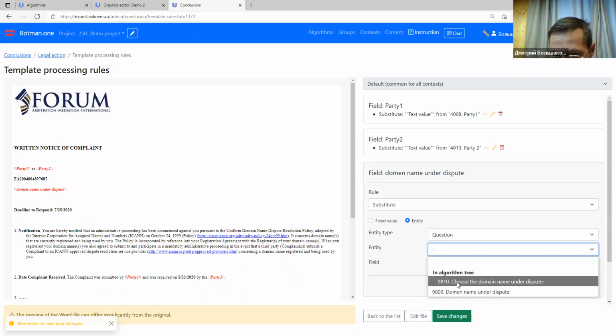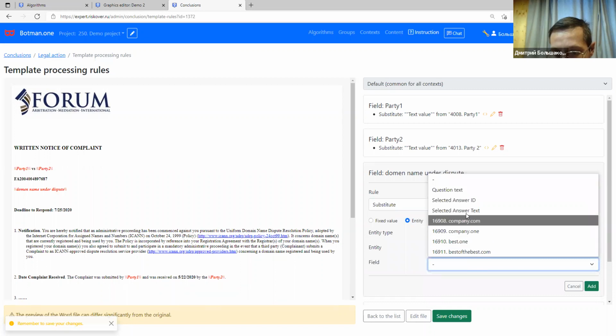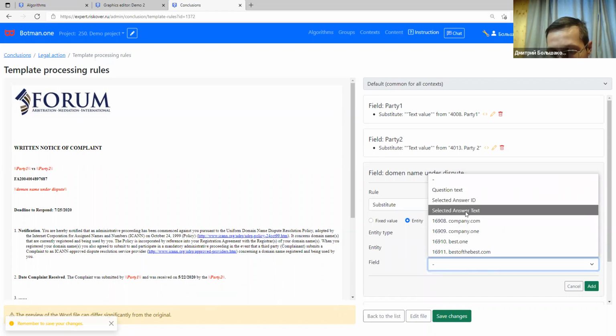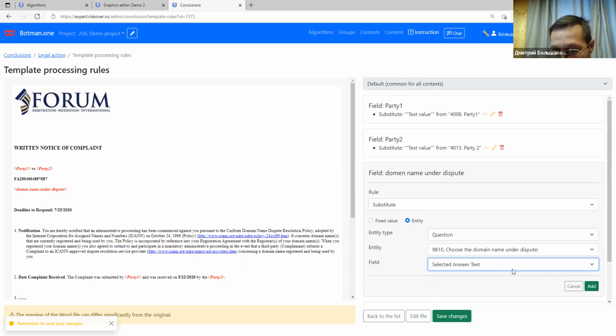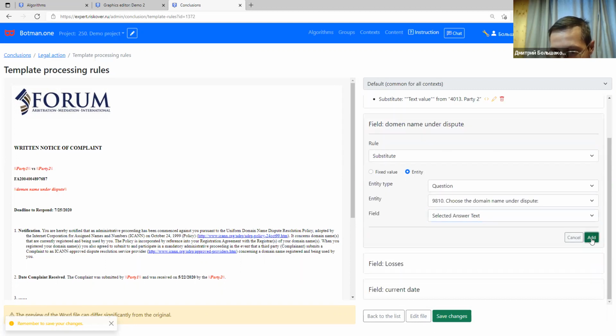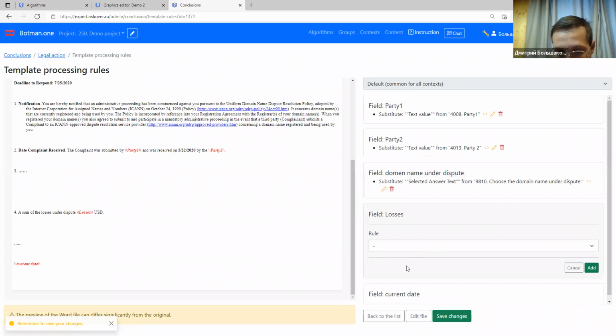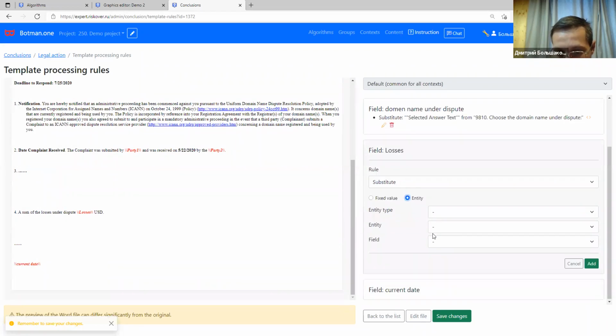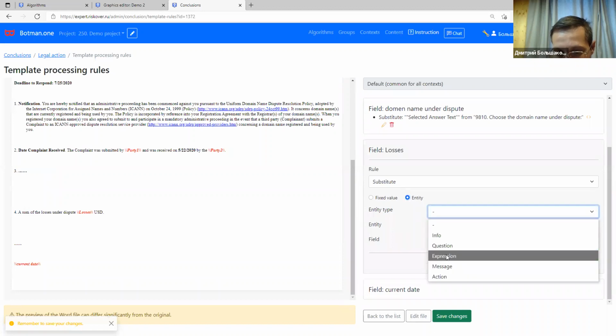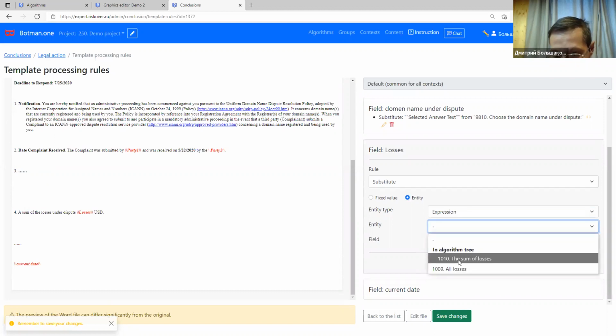Yeah, this one. And here we select answer text, selected answer text. So what answer has the user chosen? This text will be added to this field. And again, add losses. Losses should be an expression, the sum of losses.